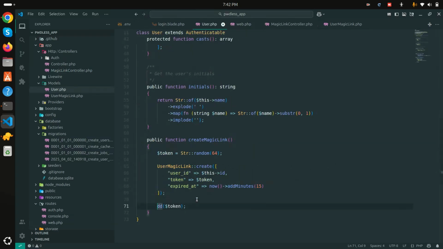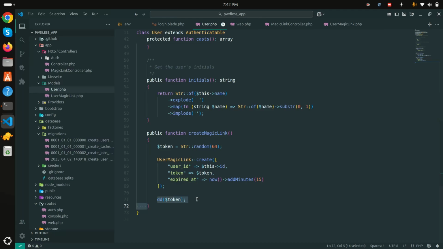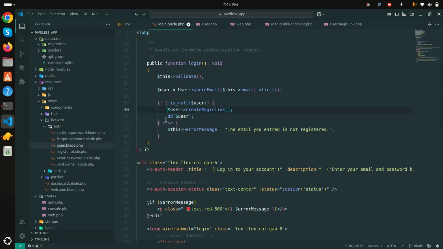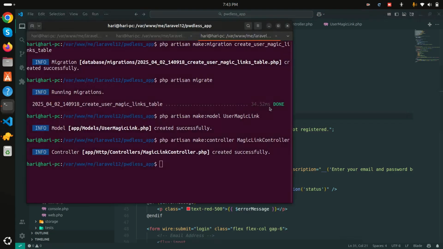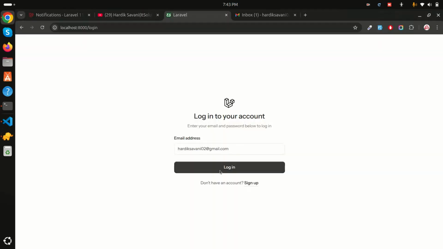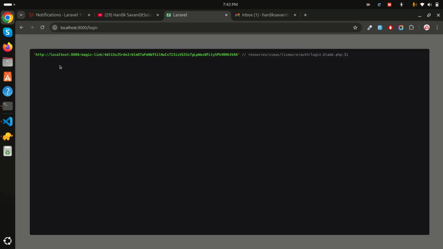Okay, and now let me go and use this route in the user over here. Once you call create magic link, this function should return the magic link. So I will say return route('magic.link') and I'm going to pass the token, $token, save it. Okay, and now you can go here, and I will say link, save it. Okay, and now let me go here, enter and click on that. You can see that over here we have a proper URL, like a magic link.